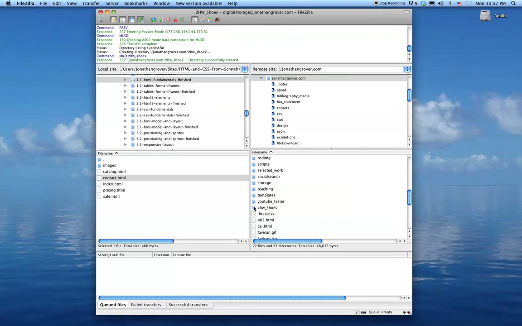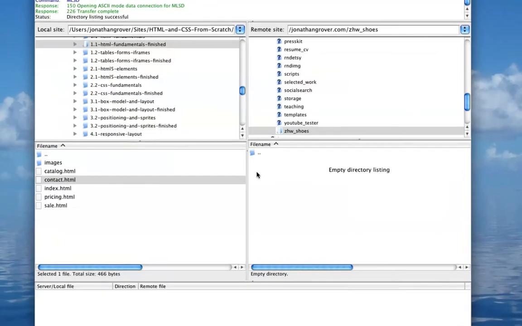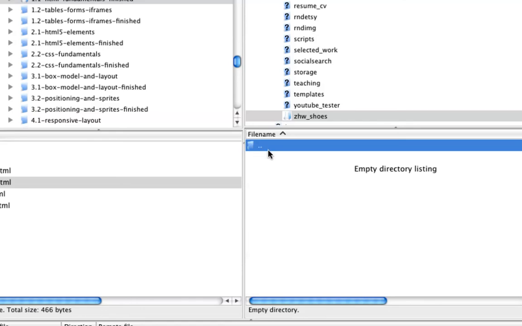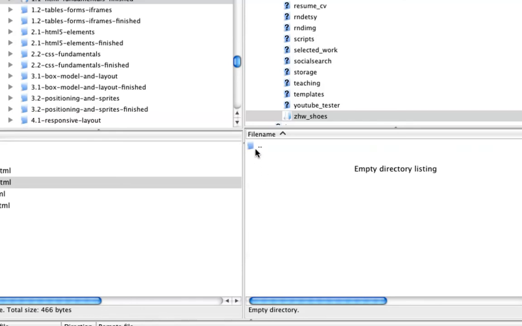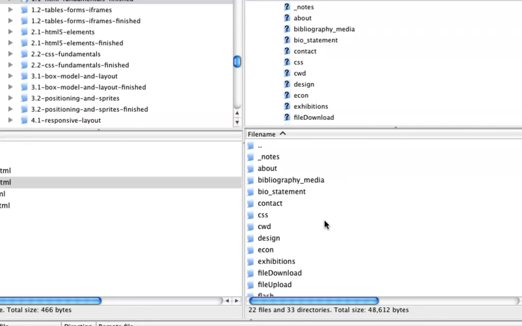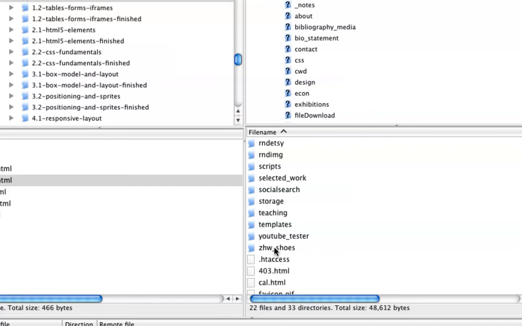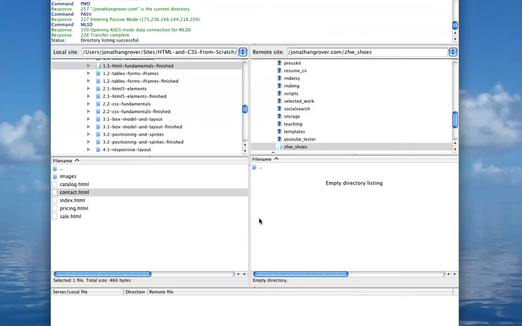There it is. If you ever want to go into a folder, you just double click on the folder. If you ever want to go out of a folder, you just double click on this little dot dot folder. There'll always be a folder at the top called dot dot. And if you double click that, it'll take you out of the folder. So I'm going to go back into that folder right here.